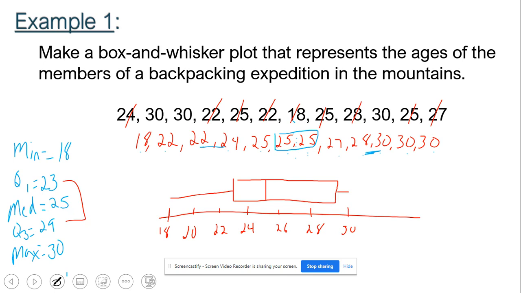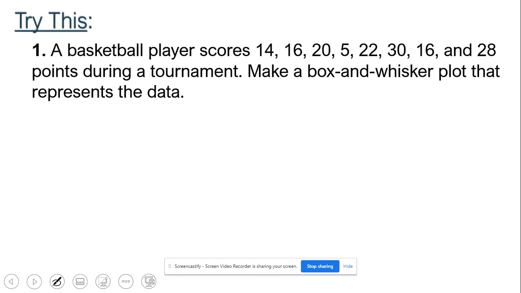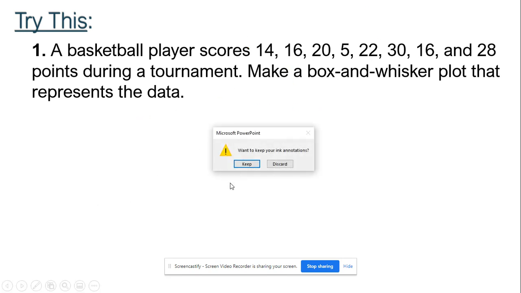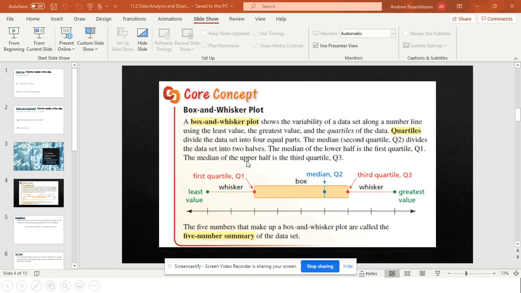Okay, now you can use technology to create box and whisker plots as well. There's a link on Classroom on Desmos on how to do that, and we'll do that with this example right here. We want to make a box and whisker plot that represents the data set here. I'm going to go on Desmos and do that.